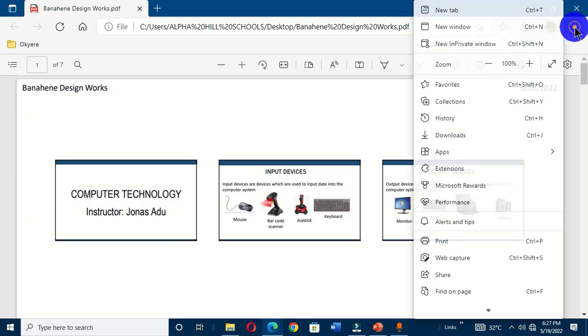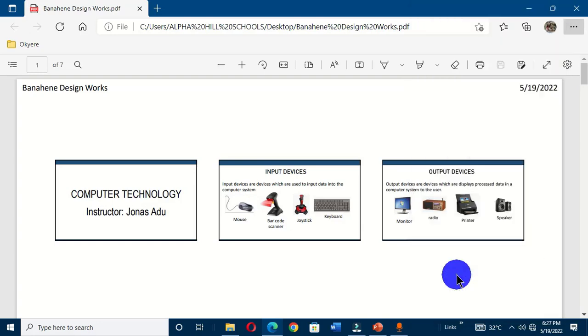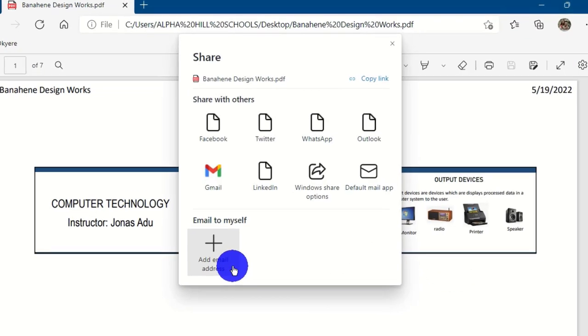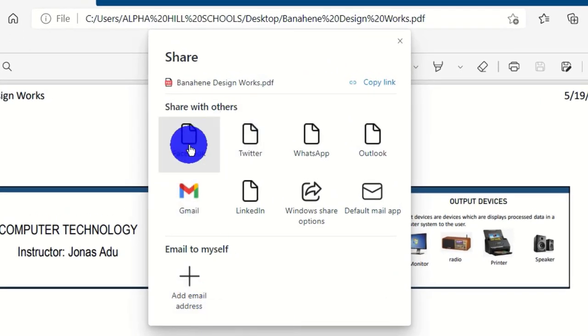So I can easily share this by clicking on this icon, which is the three dots over here. Then I'm going to have this share command here, and if I click on this, I can easily share this through email or Facebook, Twitter, WhatsApp, or any platform I want to send this to. I can also copy the link and paste the link into any of these platforms so that my colleagues can easily access this particular PDF.